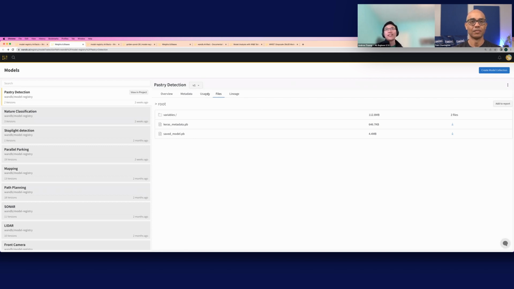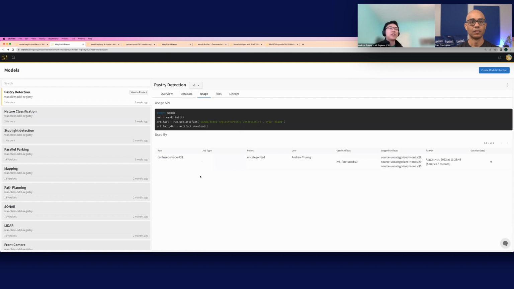Some of those goodies look like here, the usage tab. Once you've declared a model or a use case, you might want to see where it's being used downstream, right? So let's say you are shipping predictions out to somebody. You want to see, I have this use case, I have this model, but where is it actually being consumed downstream? And we give you a really simple API. You can just copy and paste this into your notebook or your scripts and pull any artifact down to your local environment.